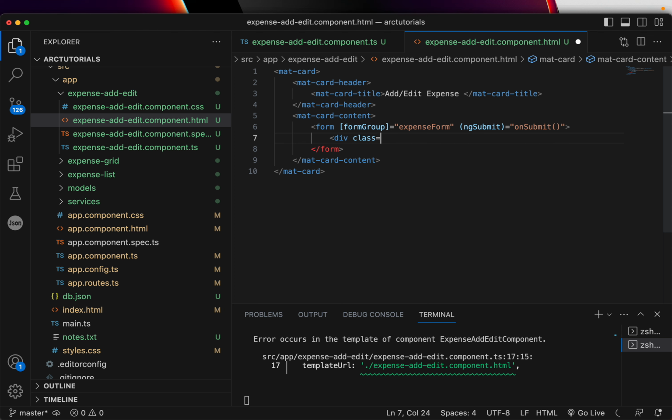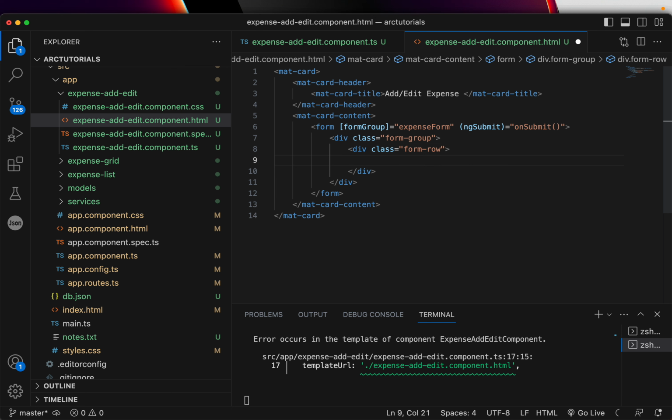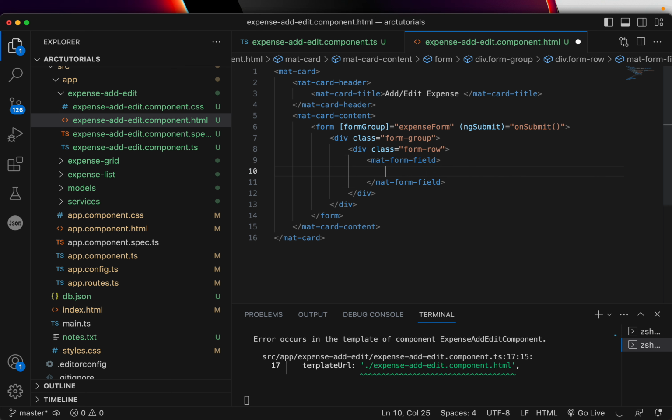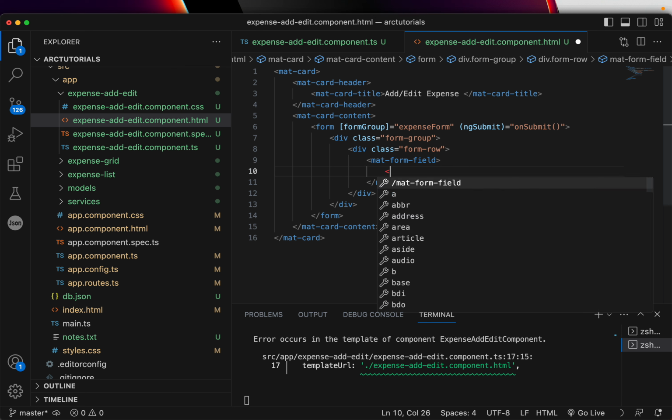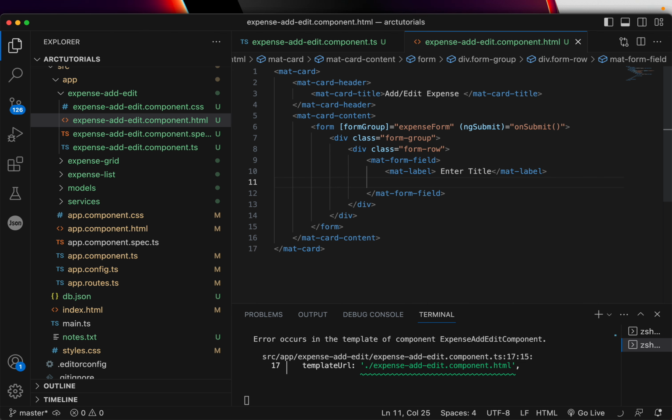Now that we have the form, let's throw in the form field. So I'm going to use a div and say form group. Inside this I'm going to use form row. Let's add one row at a time, and I'm going to use mat form field, which is nothing but adding a form field to that. And inside this we can define mat label, which is the label for it. So we can say enter title, the label that will go with it.